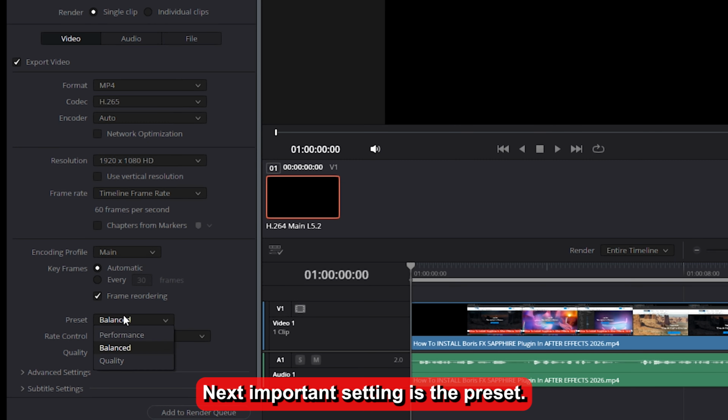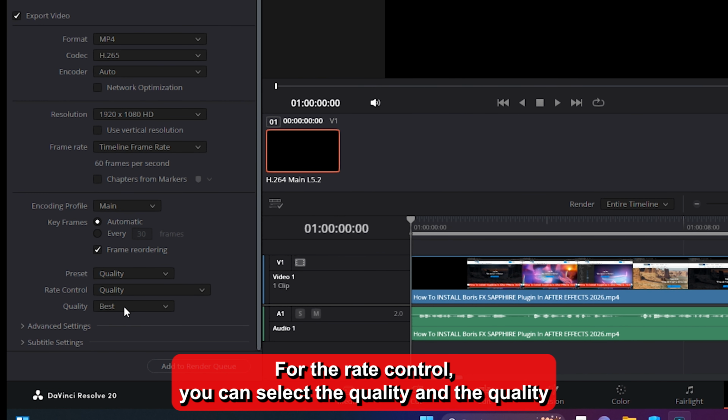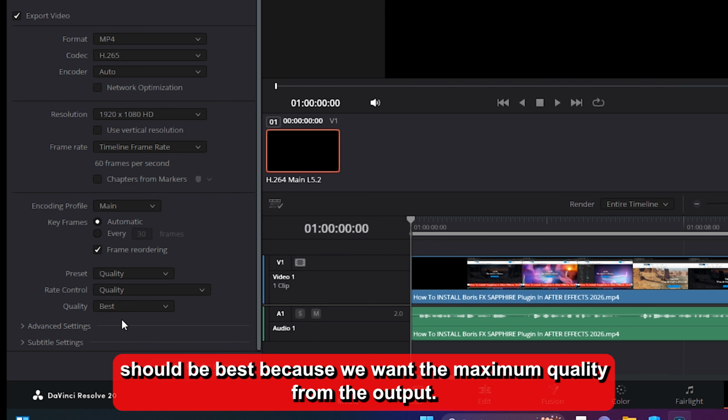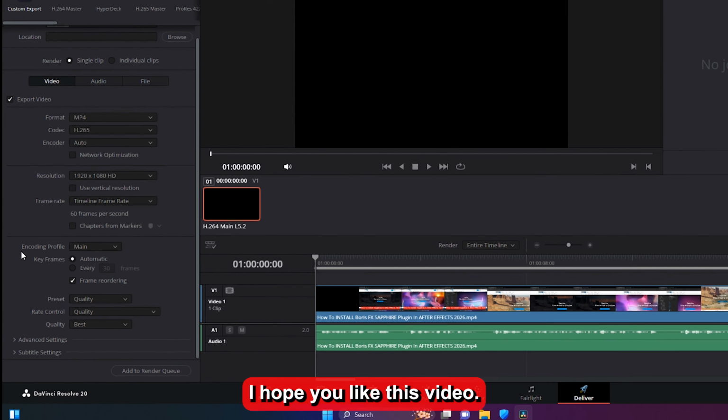Next important setting is the preset. Make sure it is selected as the quality because we want the maximum quality from the output video. For the rate control, you can select the quality, and the quality should be best because we want the maximum quality from the output. So these are all the settings that you can apply and get the maximum results from the DaVinci Resolve.